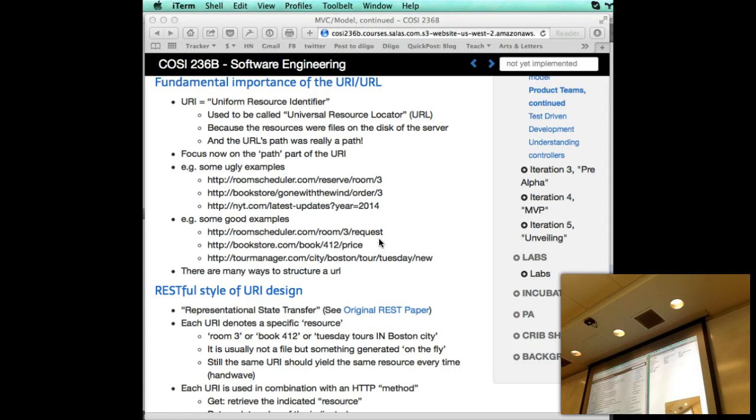Because as you remember the old server, they just had a little shell script that looked at this thing, transferred the database and came up with an HTML file. So you could say silly things like room scheduler /reserve/room/3. Or you could say bookstore /gone with the wind /order/3. Or you could say NewYorkTime.com /latest-updates year 2014. These are all legitimate and legal URLs. Okay?